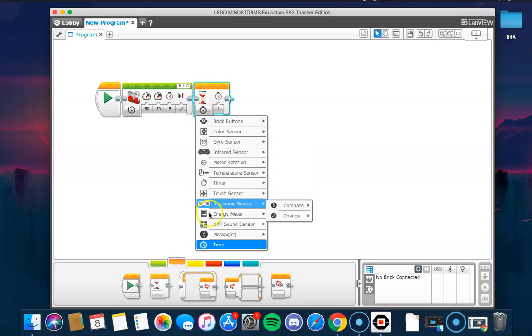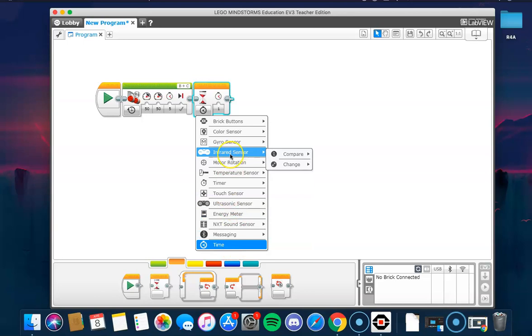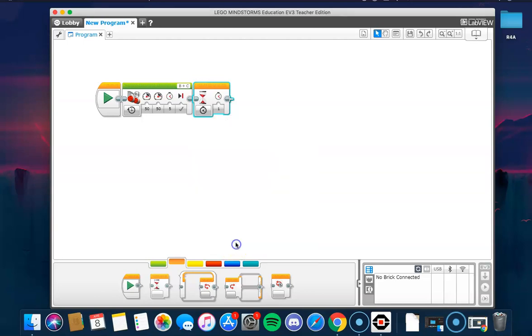While there are many different functions the weight block can have, the three that we'll be focusing on today are time, touch sensor, and infrared sensor. For this first activity, we want to press time. Change the number of seconds to 5.